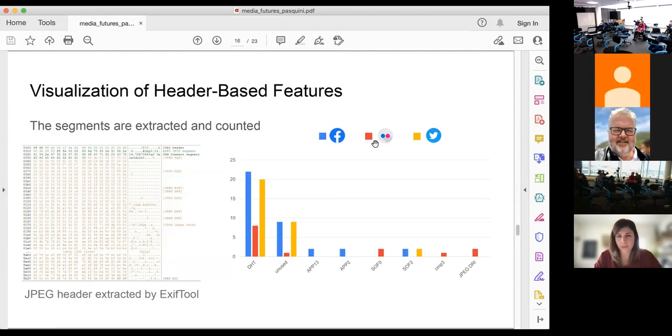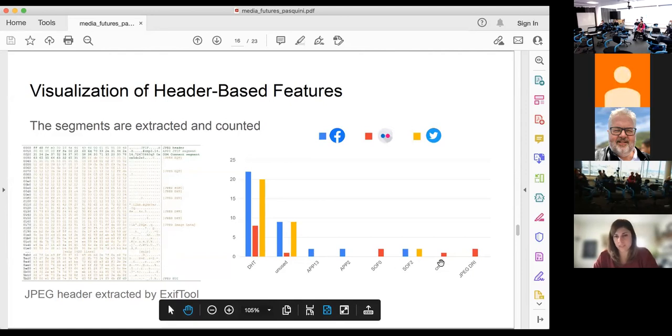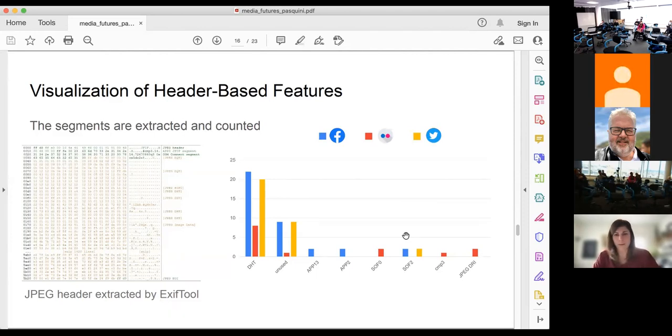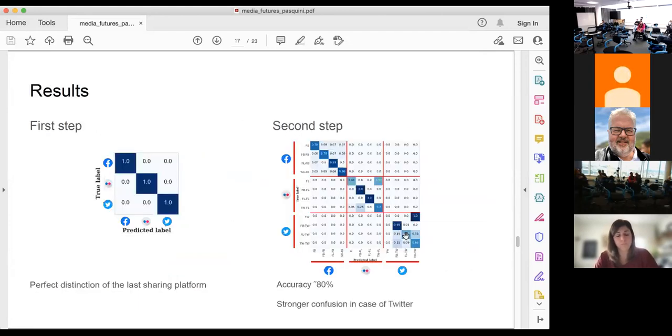While when the image comes from Flickr, the number of such markers decreases to 8 or something like this. And this reflects also in other typologies of markers that we have selected. This is really to have a grasp of the difference that can be extracted from the JPEG headers under different circumstances. And let's go to results, and let's see how this overall system performed on the data set.